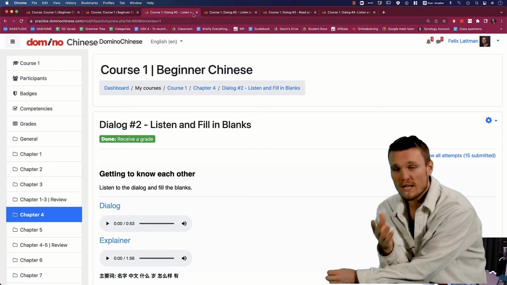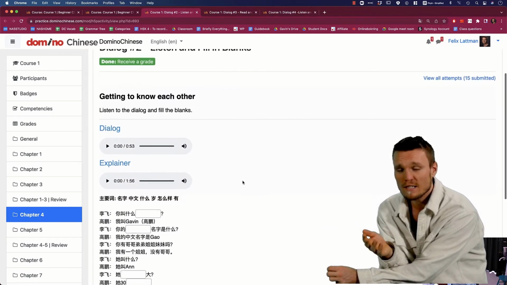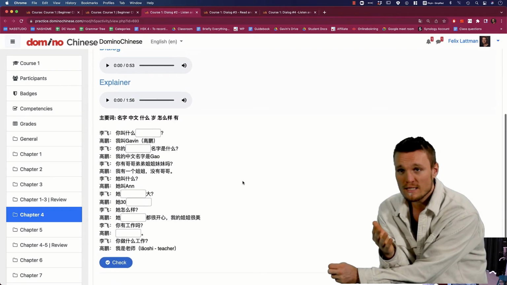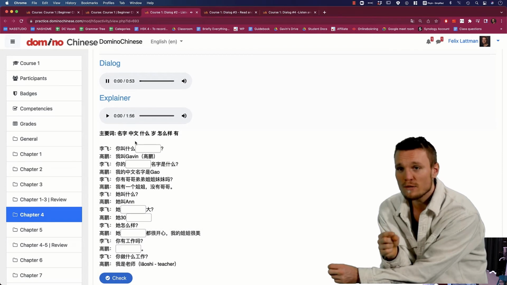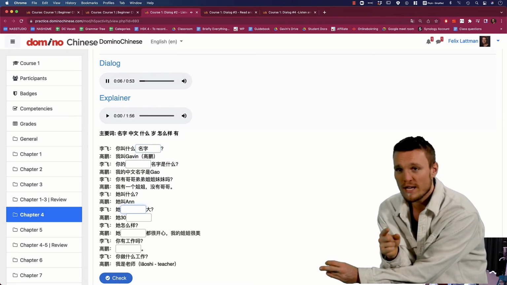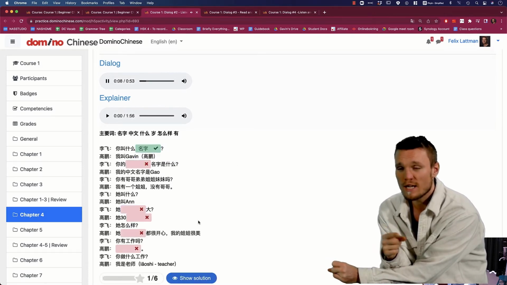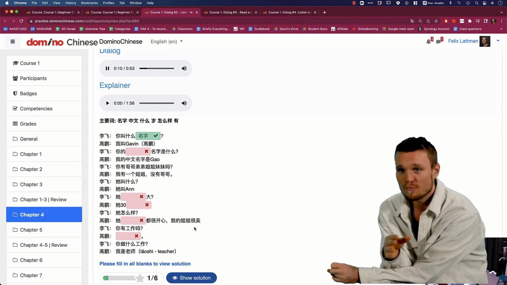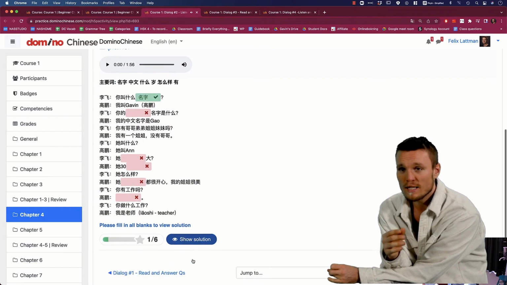And then you can go to the next one, which is listen and fill in the blank. Now you're actually going to listen. And there's also dialogue, and sometimes, especially in the first few courses, they take a lot of time for me. But you can see we have explainer as well. You can actually listen to that one and I'll break down everything for you. And then you type out what you hear, and then you simply fill out the rest.